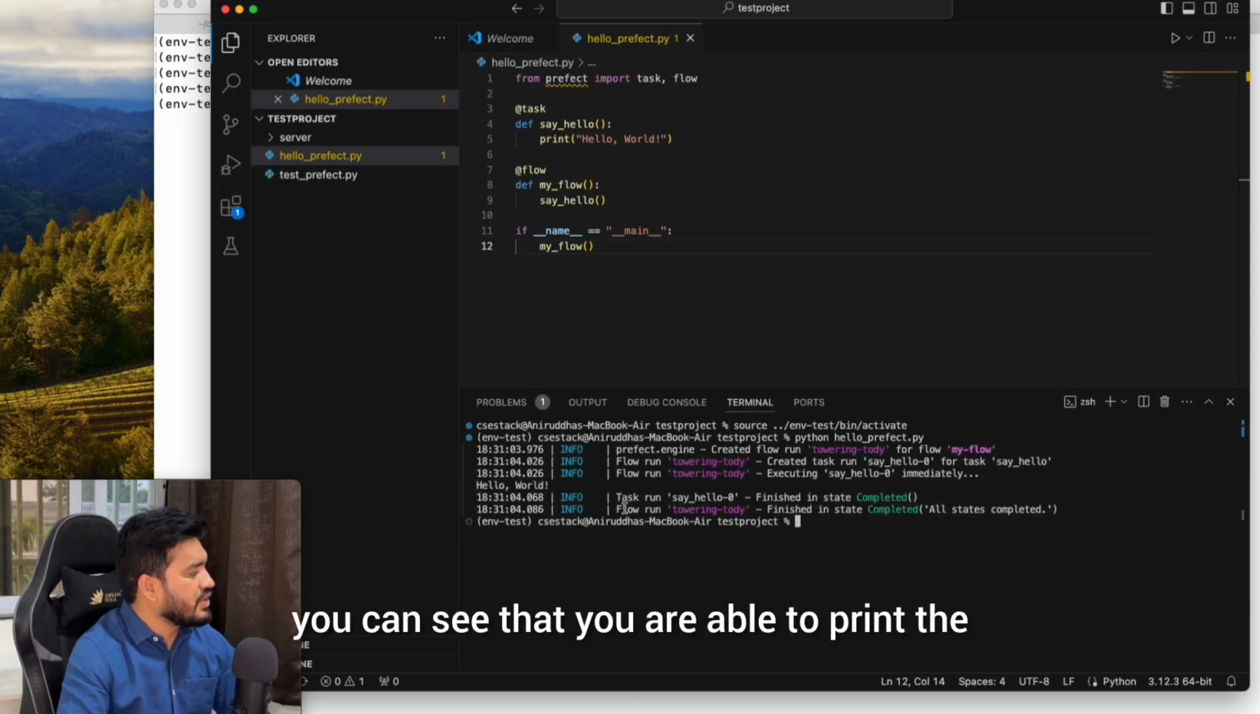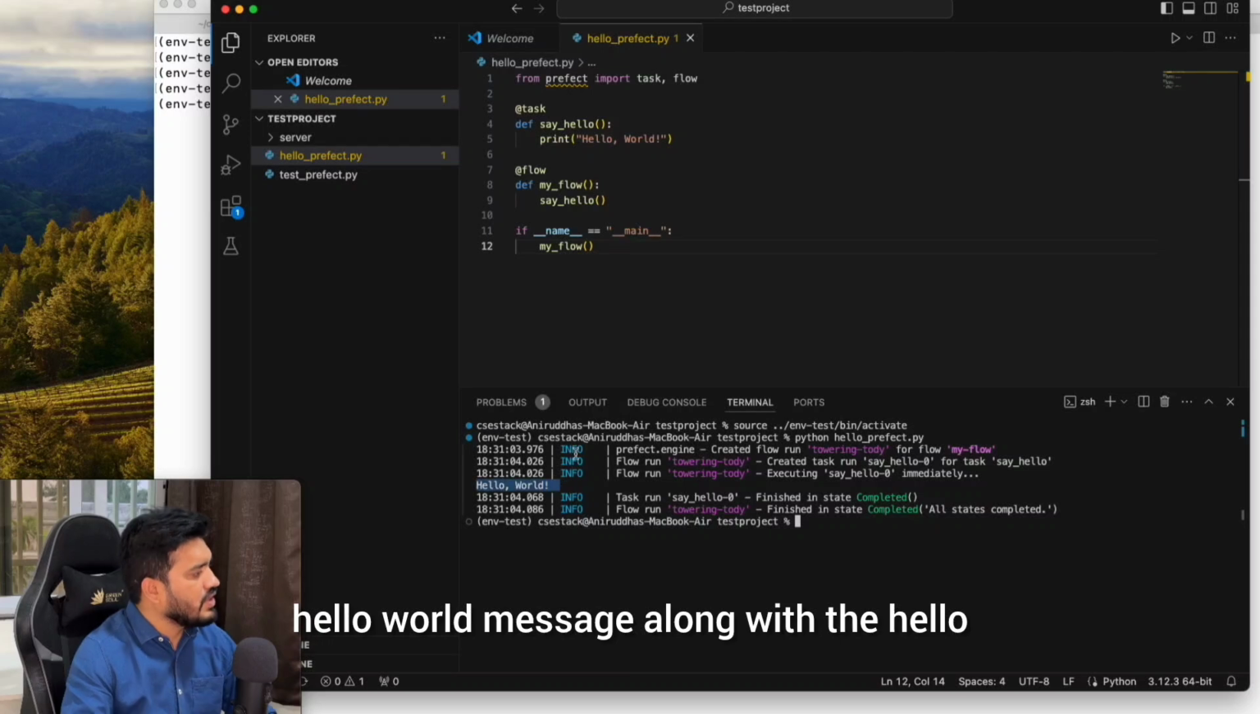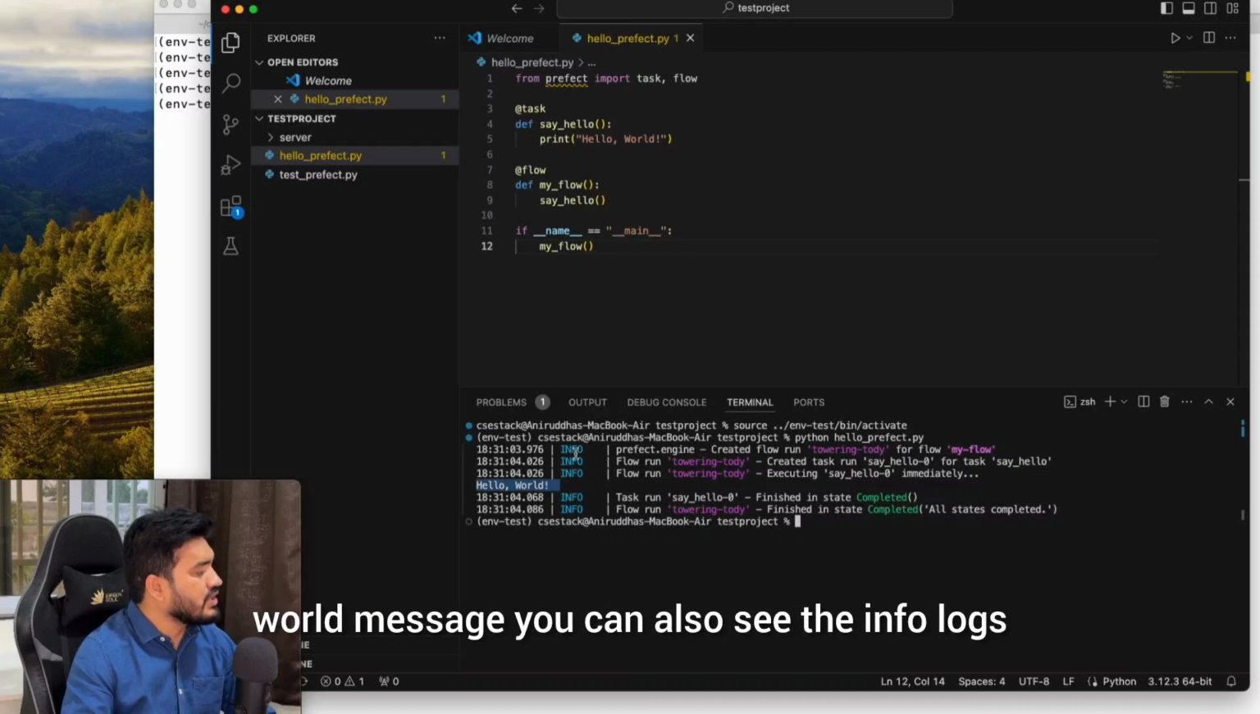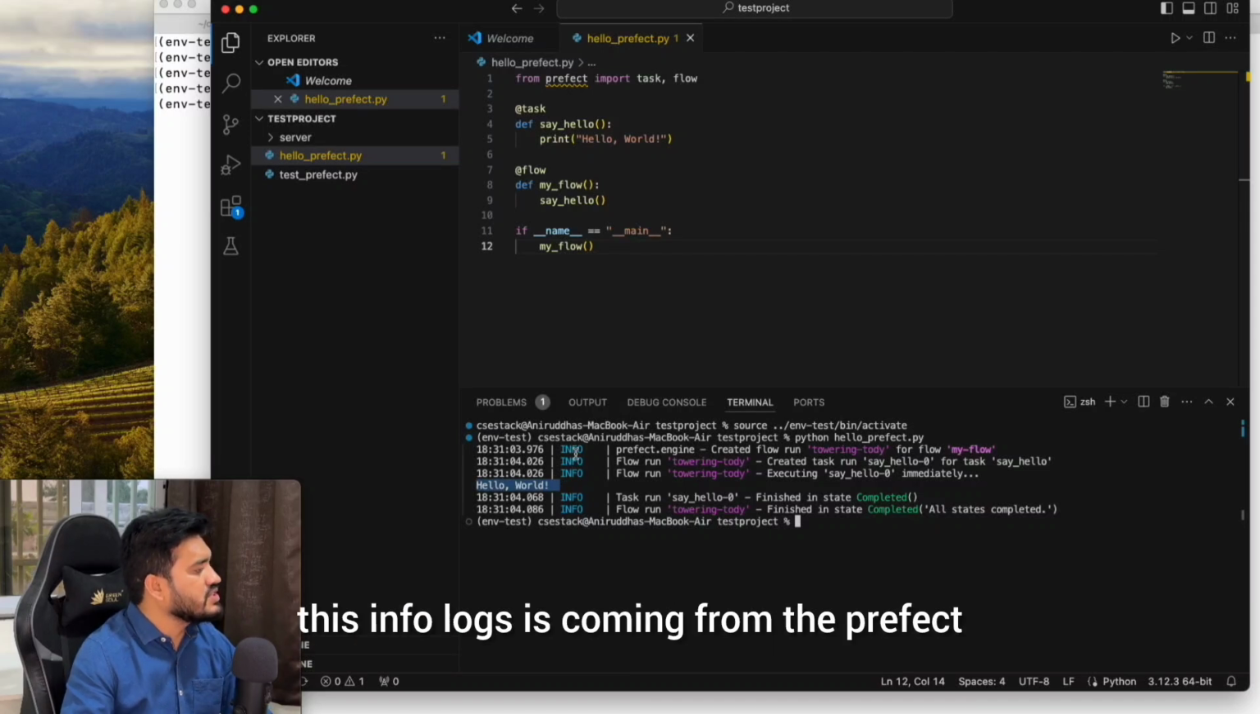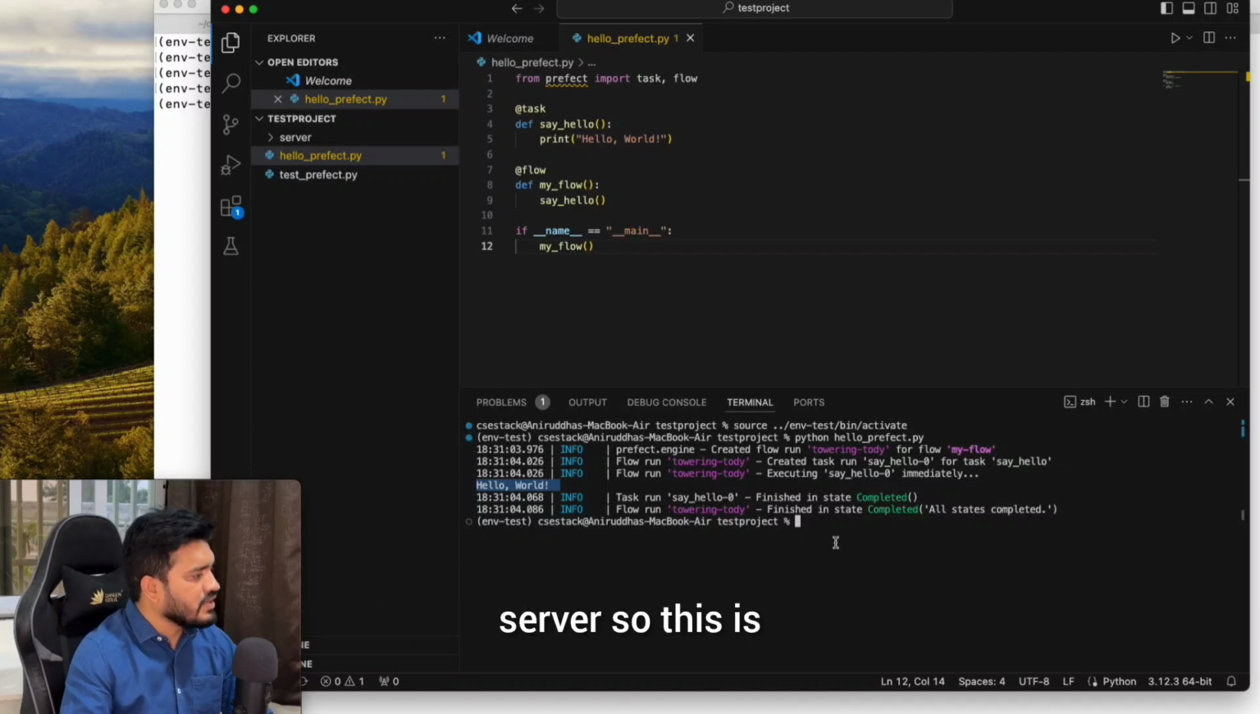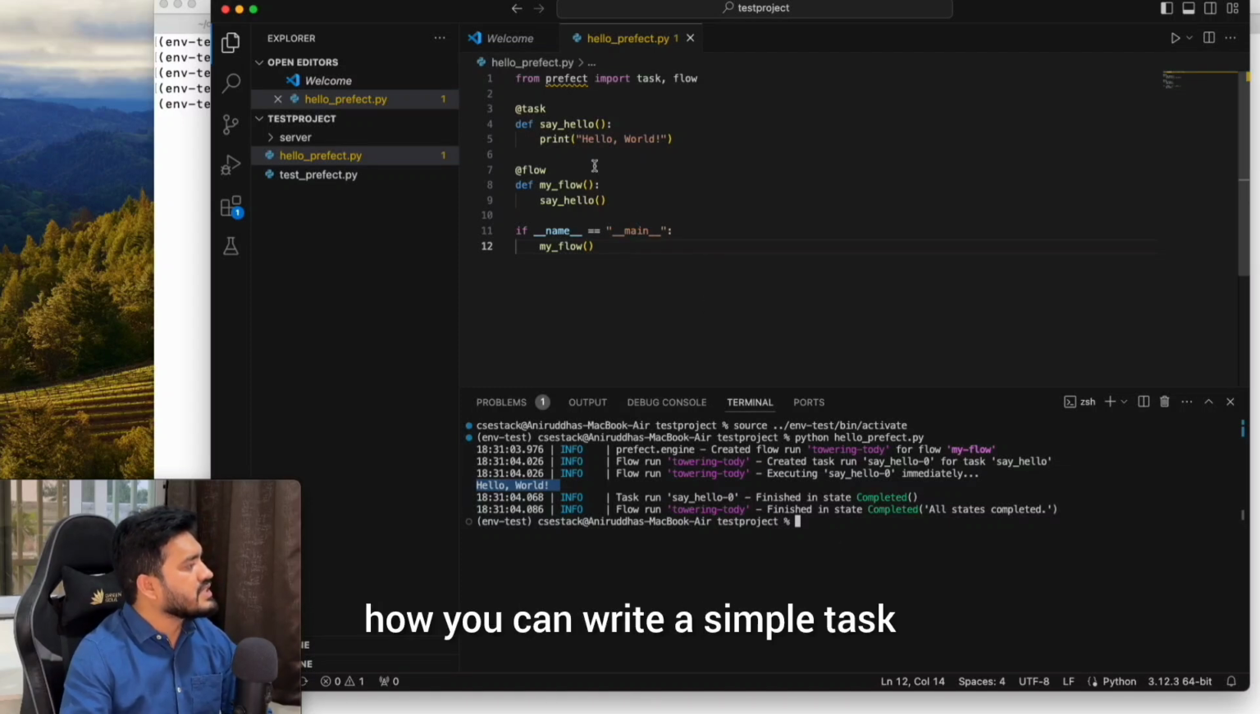You can see that you are able to print the hello world message. Along with the hello world message, you can also see the info logs. These info logs are coming from the Prefect server. So this is how you can write a simple task and flow.